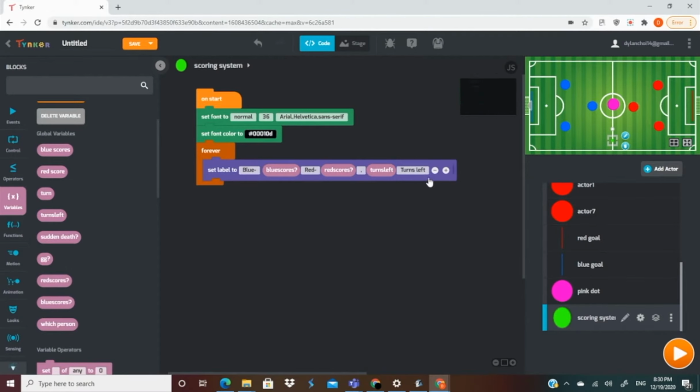So this block right here is going to tell the code what to show in this little score box that we have. So we have blue and then blue scores, which will be the number of times blue scores, same with red. And then the turns left variable, which will calculate how many turns you have left, and that would be right next to this turns left sign.